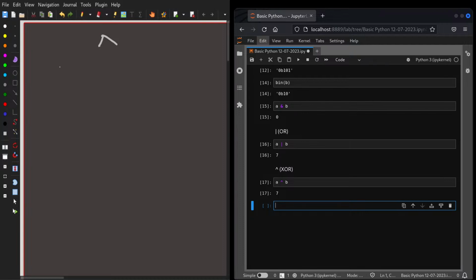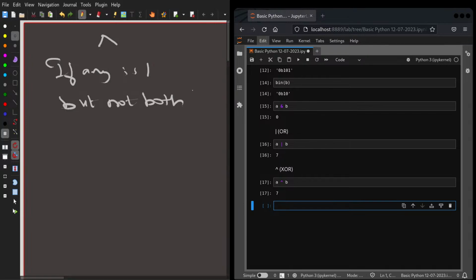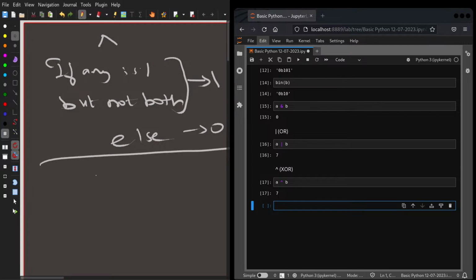XOR: if any is 1, but not both. If any is 1, but not both, it will return 1, else it will return 0. Take down this table so that you will get a clear understanding about it.